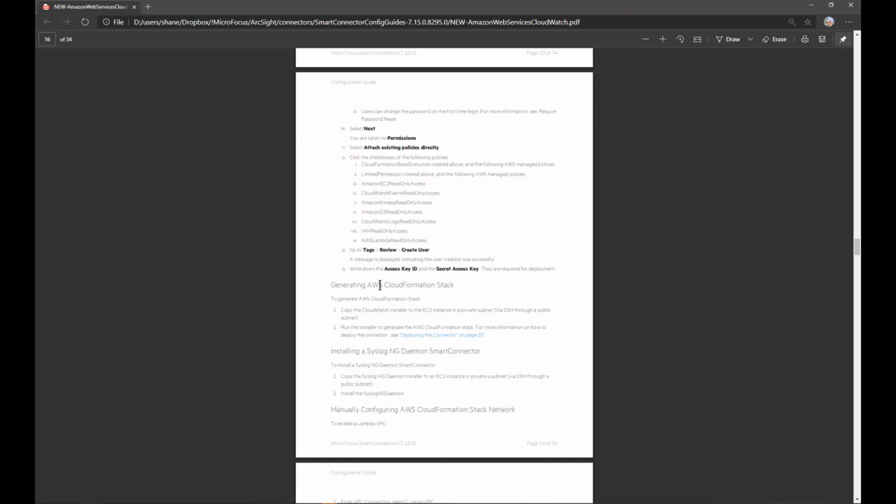We're going to be creating a CloudFormation stack, as we said. It's all done through the connector install on our EC2 instance, and we'll get to that shortly.